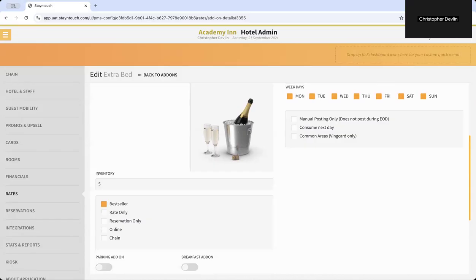Moving further down, you'll see consume next day. This would be useful for anything like a breakfast package, most commonly, where the guest arrives on day one, but uses the package element on day two. We also have common areas, Ving card only. This is for a specific key integration, which would just allow for the passing through of pass level numbers to do things like elevator access, access to the gym, executive club, whatever it might be.